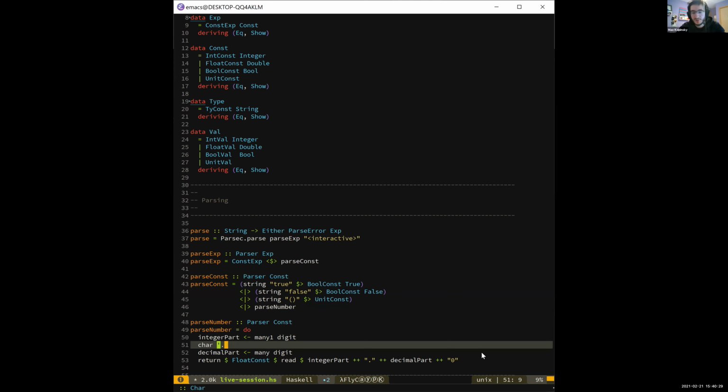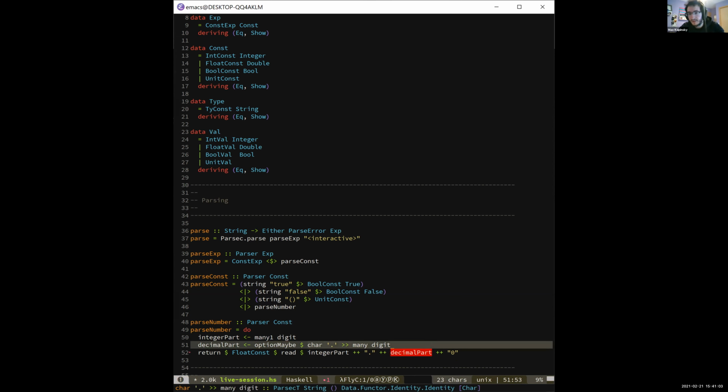So what we actually want to use here is another combinator that makes this part optional. And so I'm actually going to join these lines and use a slightly different syntax. I want to get rid of this and this. This syntax kind of does the same thing as do notation. This says parse a period, then parse many digit. Okay. And then I'm going to name this decimal part and I'm going to stick all of this inside option maybe.